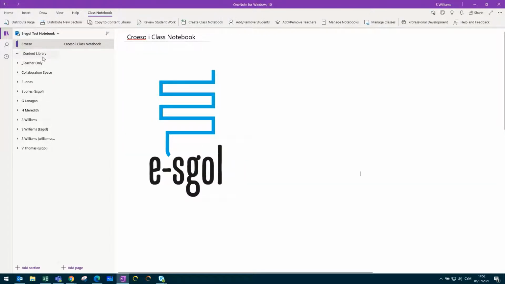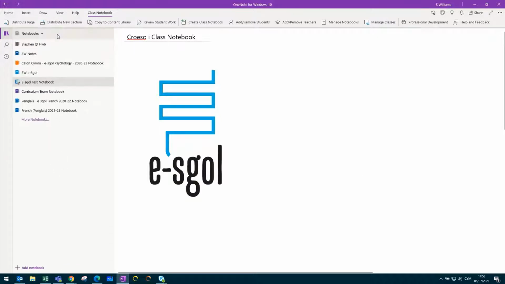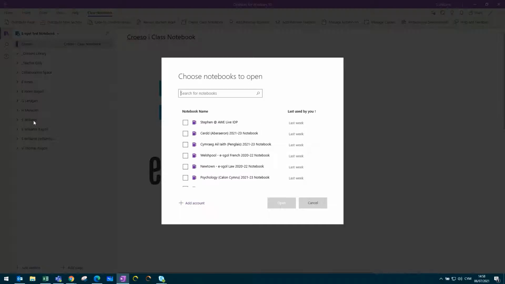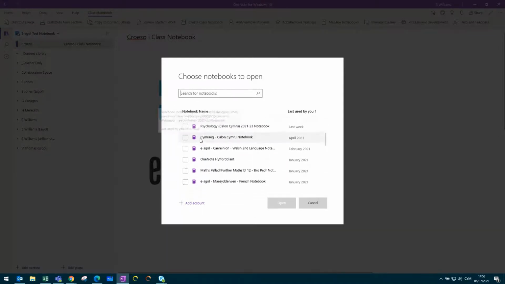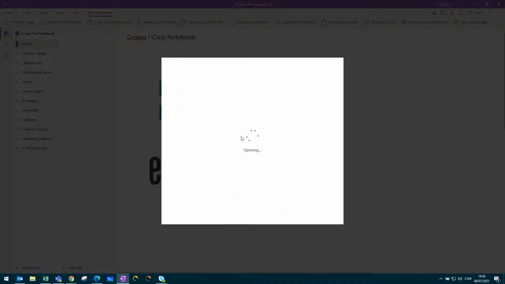Now, if the Class Notebook doesn't appear, what you would need to do is click on this drop down here where it says Notebooks, and then search for more notebooks. It'll populate the most recent notebooks that you have used. Then click on the one that you want to access and then click open. So I'm going to just open this testing notebook as an example.